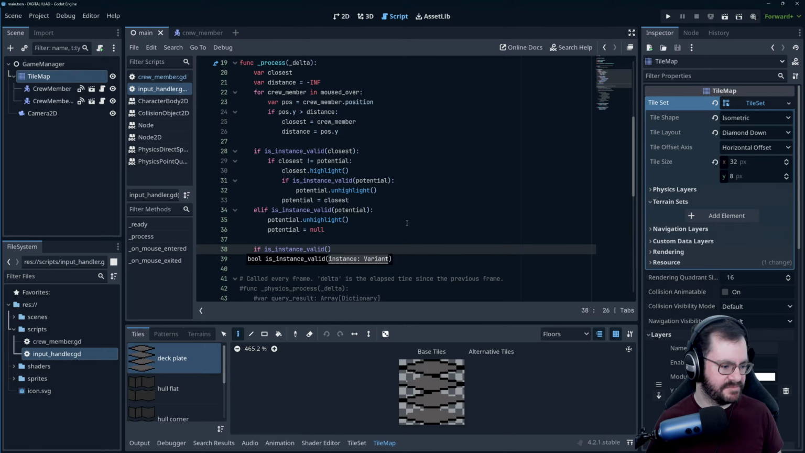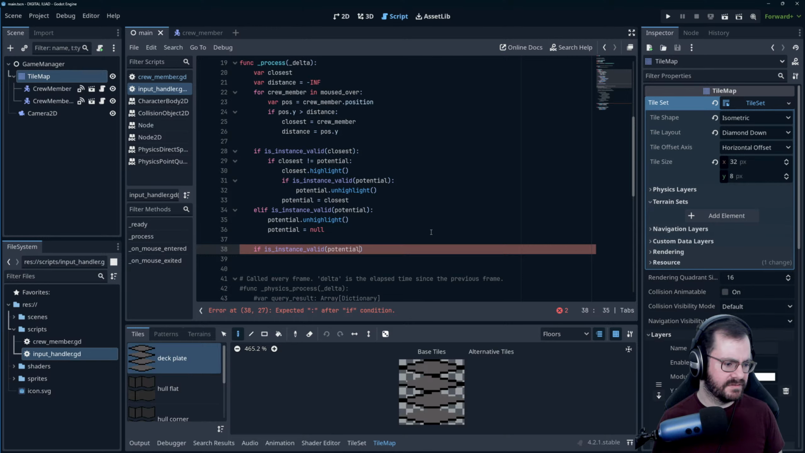So I could be passing around object IDs and doing that same check. That's cool. I don't know why I would do that, but it's good to know.